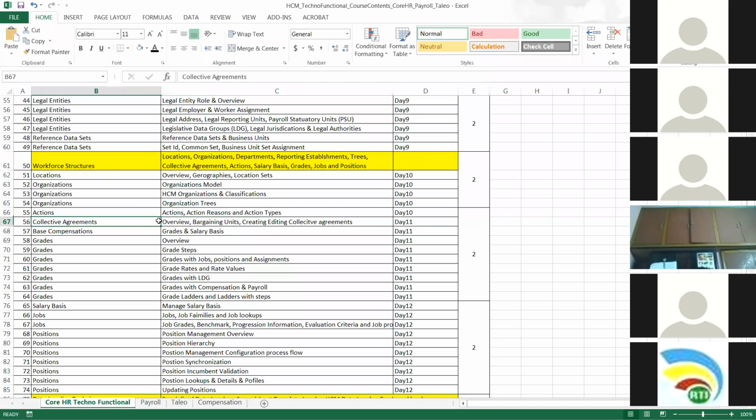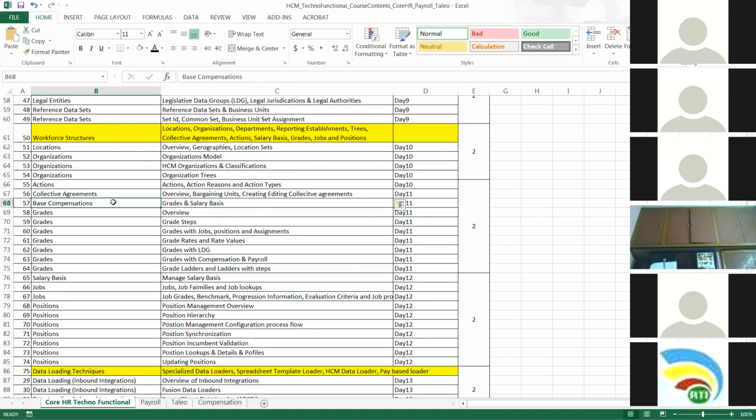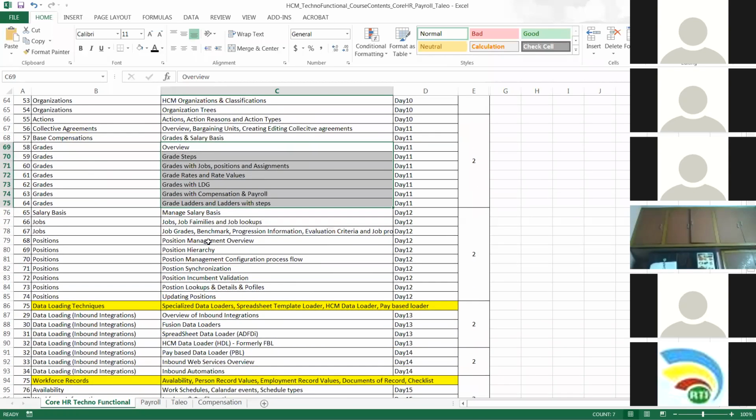And then we talk about collective agreements, which cover the bargaining unions and other things. And the base compensation: how do you define the compensation within the company? We talk about the grades and salaries. We talk about various ways of defining the grade and associating grades with the jobs, and what are the grade rates and grade rate values, how grades link with the legislative data groups, and how grades link with compensation and payroll, and what are the grade ladders and grade ladders with steps. Not to worry, I'm just talking about what we're going to cover.